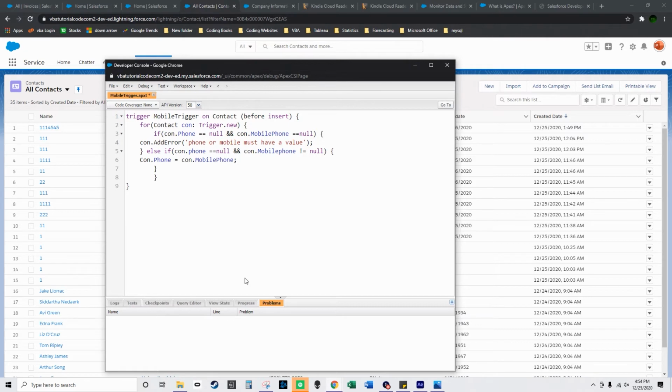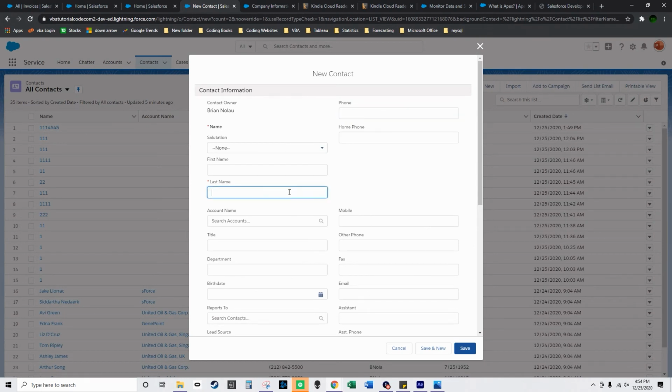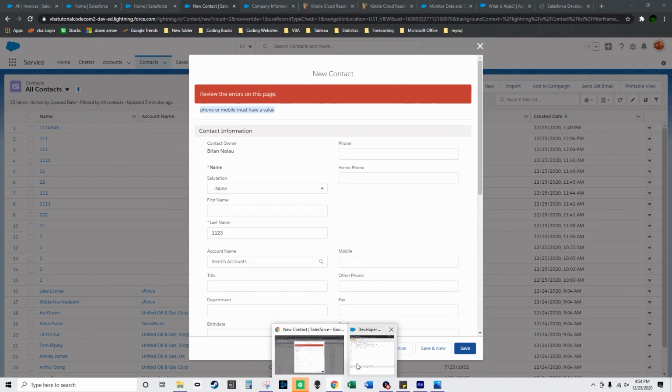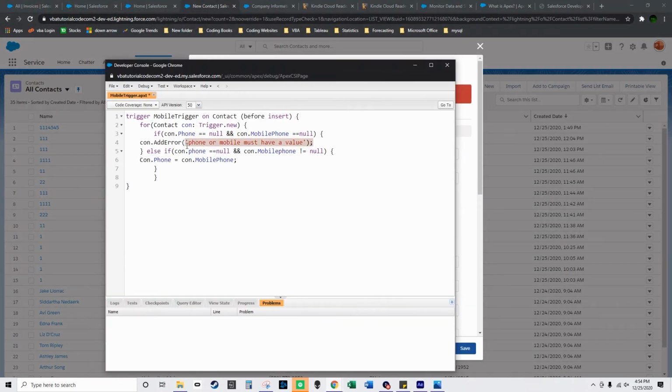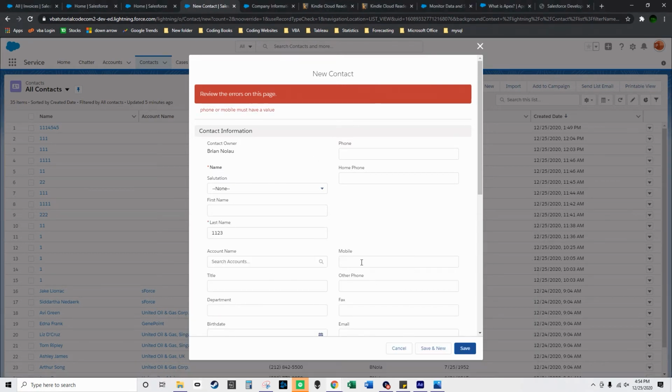So basically fill this out, you have no problems, click file and save, and then you go to new and you're under contacts on the contacts object. For the last name, you're just going to enter a last name, you're not going to enter any phone number, and you're going to click save. Now you see "phone or mobile must have a value," which is this error message right here. So that's how you can require certain fields from Apex, and you could base it on two fields. It won't just be one required field, it'll be two required fields.